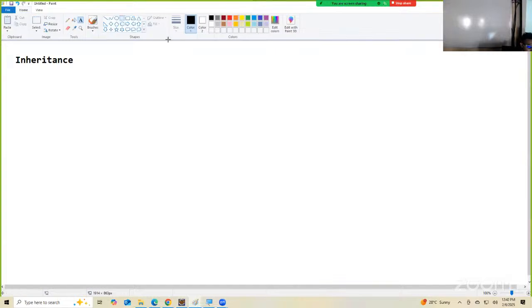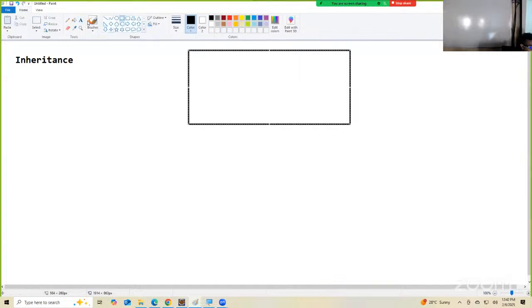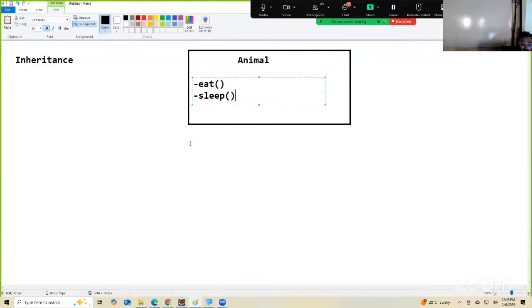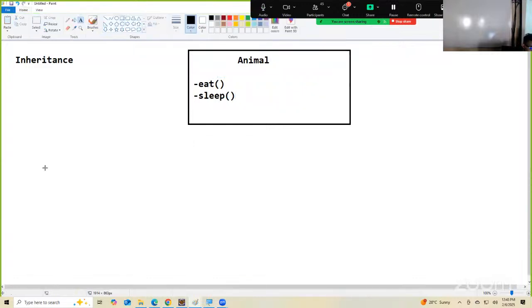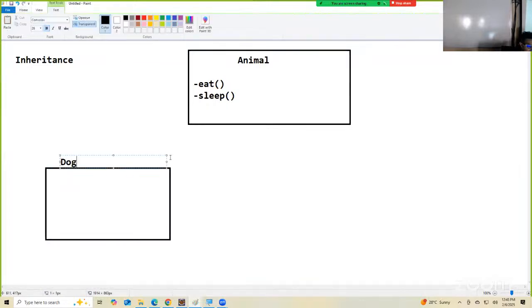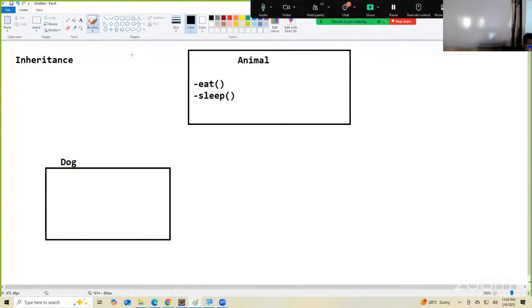Let me take a very simple example, guys. Now let's assume I have a class that's called as animal. Now this animal class has one feature called as eat, and it has one feature which is called as sleep. Now already I have developed the feature eat and sleep in animal class. But now I'm interested in developing one more class that's called as dog class. Now this dog class also I require eat and sleep feature.